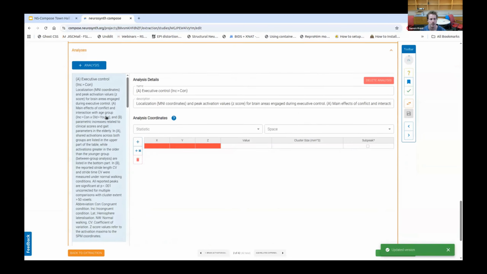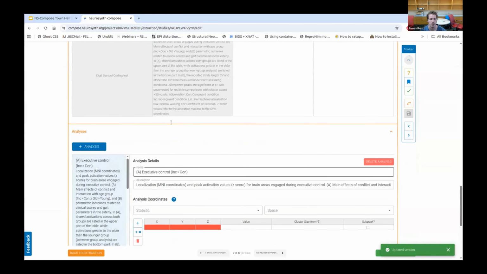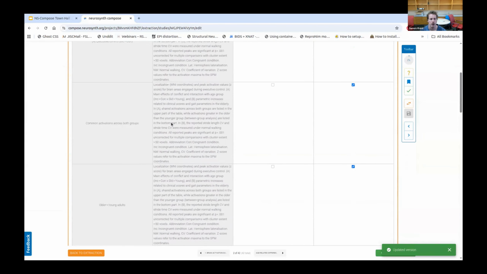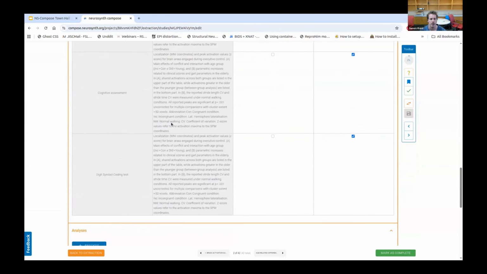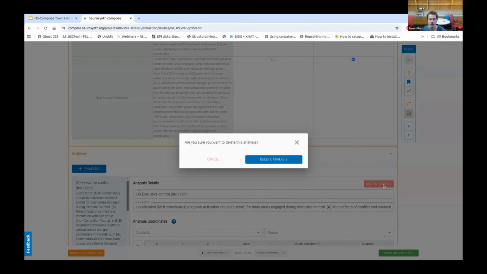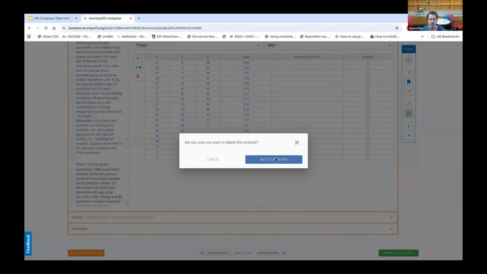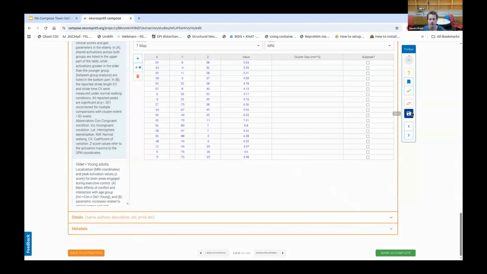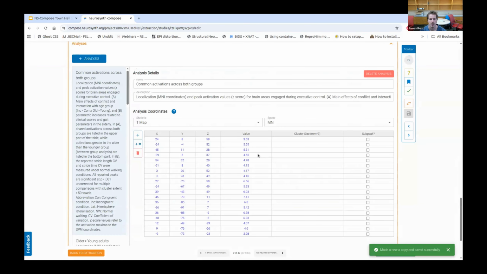Okay, so since this one doesn't have any coordinates, I can check the paper to see why there's no coordinates reported there and see if that makes sense. In this case, I am just going to delete the analysis, and then I'm going to hit save.